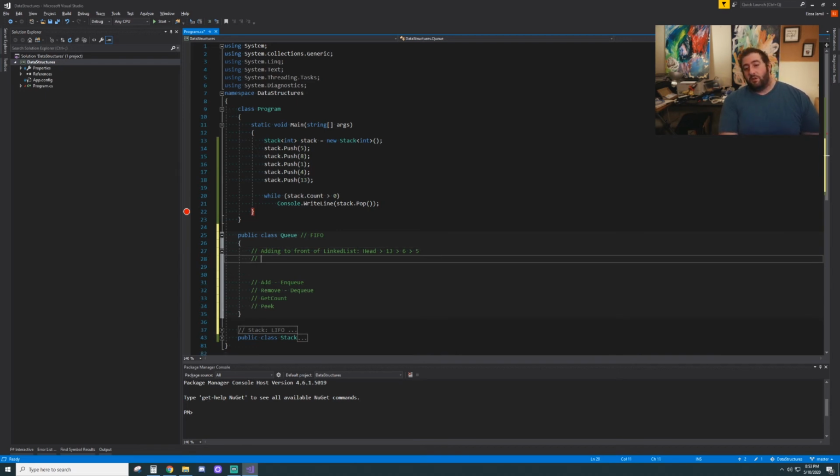Now, if we wanted to do it where we add to the end of our linked list, add to end of LL, then we have our head pointer. Let's add our 5 in this case. And then we add our 6 and then our 13. In this case, all we do is we remove our first object, which the head is pointing to, every time we want to dequeue a value out of our queue. All right. So again, we're going to use a linked list for this.